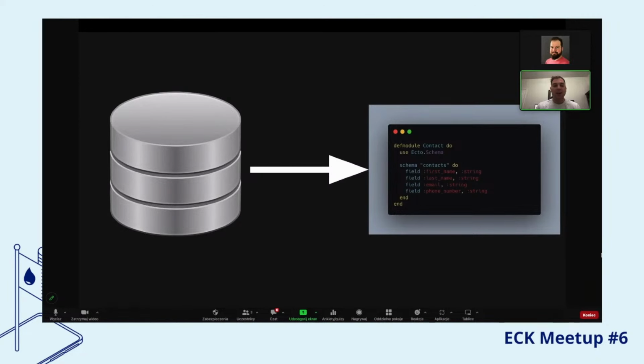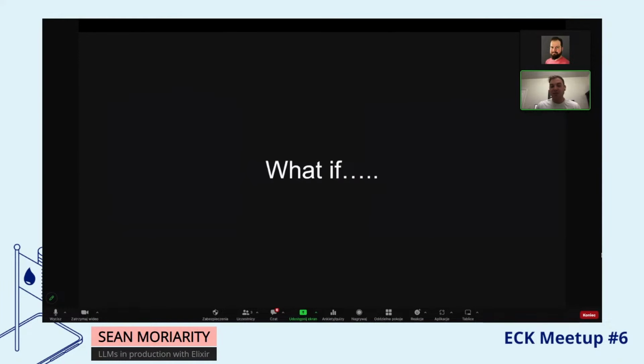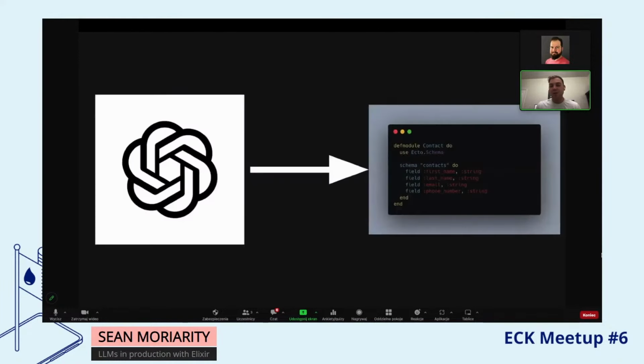So here I have a Postgres database, for example, and I have a contact schema, and that contact schema has a first name, last name, email, and phone number. So this is kind of useful because this is essentially exactly what Instructor gives us, where I can take the outputs of a large language model and map that directly to an Ecto schema. In this sense, I can treat the outputs of my large language model as, I would say, a first-class citizen of my application.